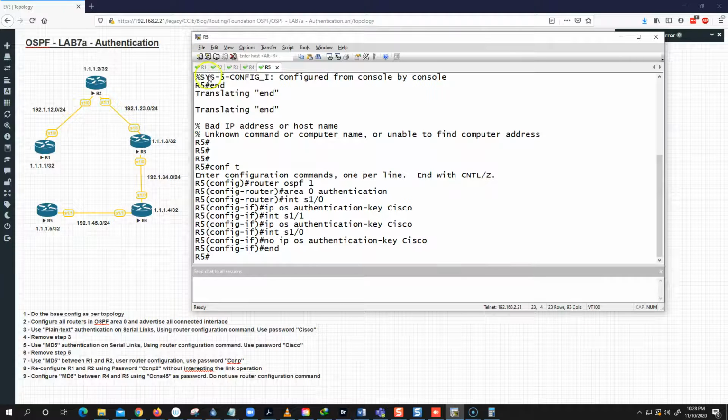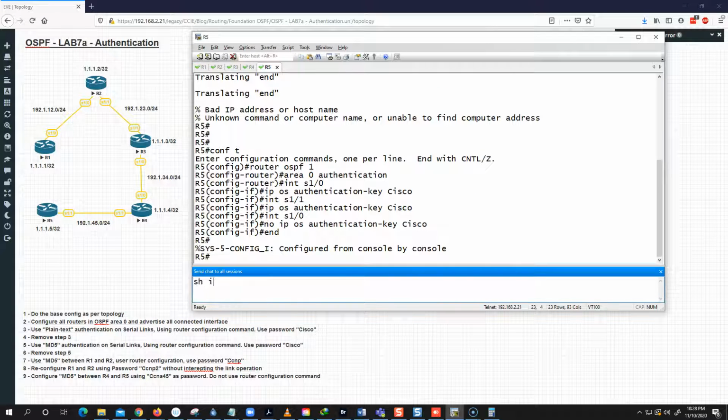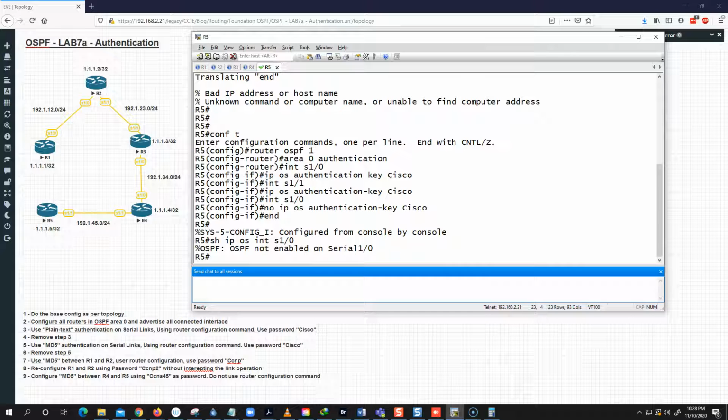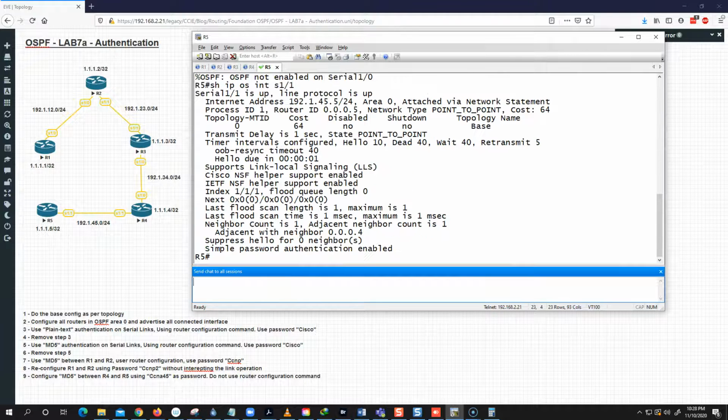Okay, so now if we look at show IP OSPF interface serial 1/0, which will show on 1, 2, 3 and 4, right? Not on 5, and 1/1.